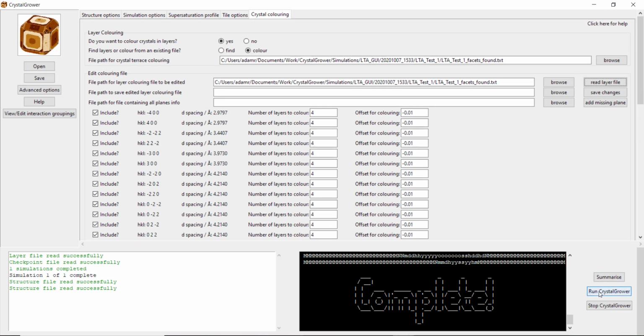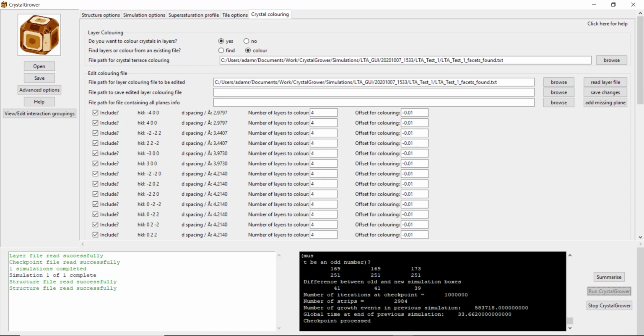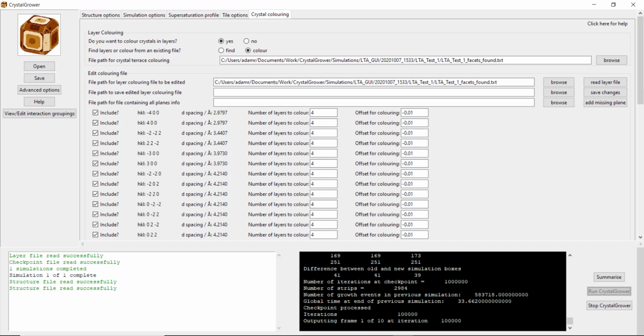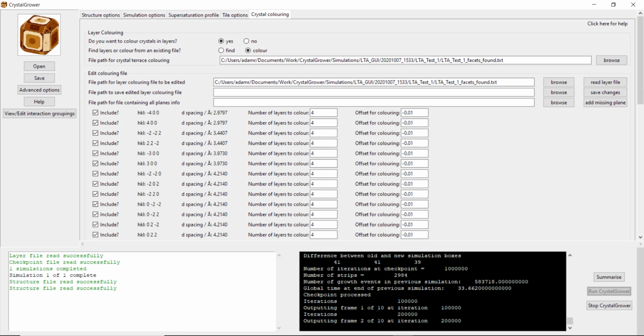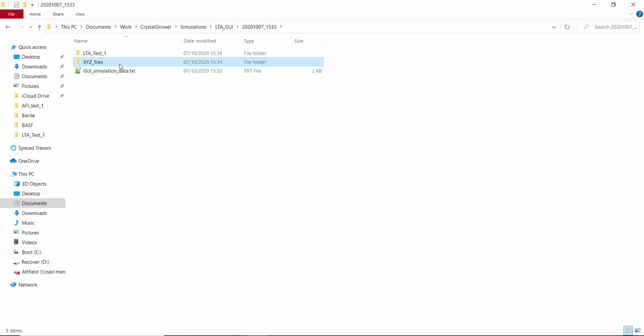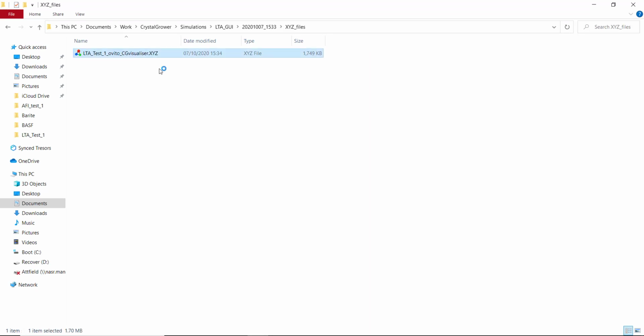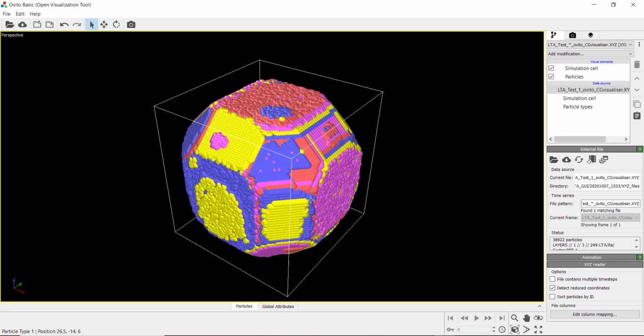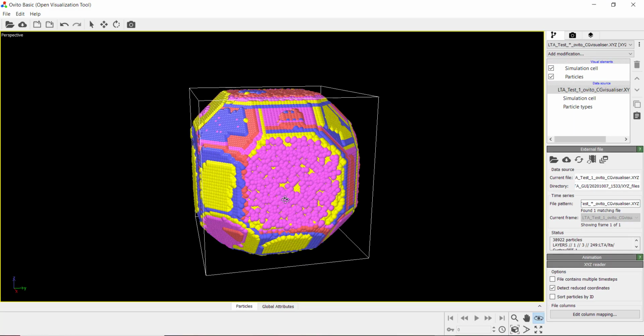So let's run our checkpointed simulation. You can see that it tells you it's reading in the checkpoint. It says the checkpoint's processed, and you can see now it's outputting the frames. So let's open up our first simulation and compare it to our second simulation. So if we open the XYZ file from our first simulation, you'll see we have this crystal.